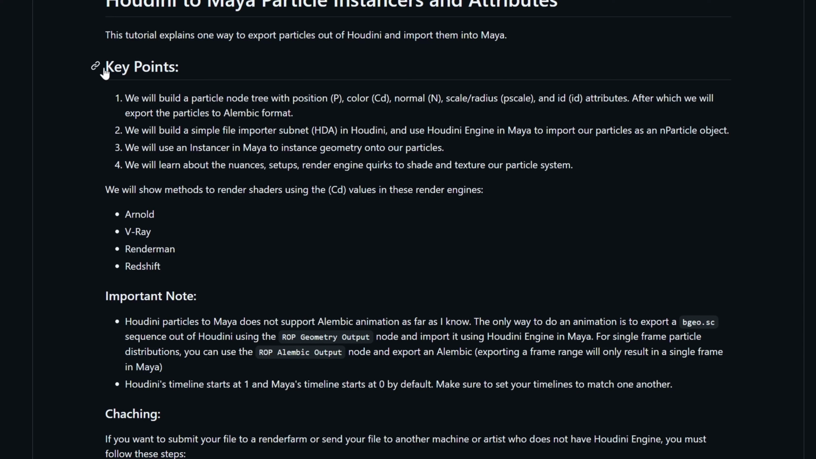Some of the key points covered in this tutorial: we will build a particle node tree with position, color, normal, scale, radius, and ID attributes, after which we're going to export the particles to an Alembic format. We'll then build a simple file importer subnet in Houdini and use Houdini Engine in Maya to import our particles as an n-particle object animation.